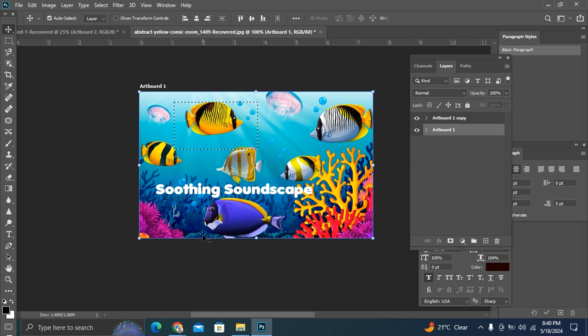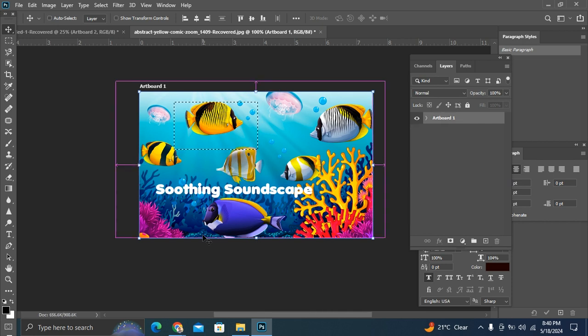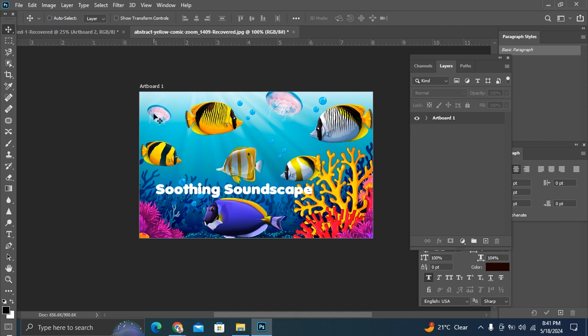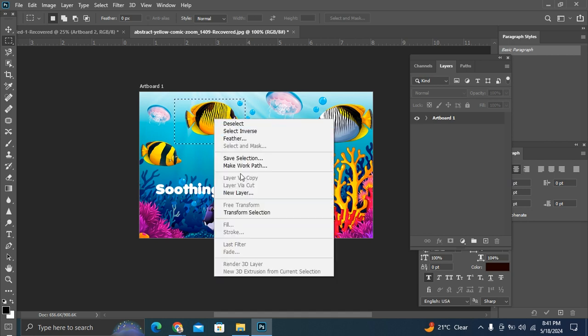To undo the move, you press Ctrl Z, then that will undo the move that you never wanted. So I was still illustrating this selection tool, the rectangle selection tool.